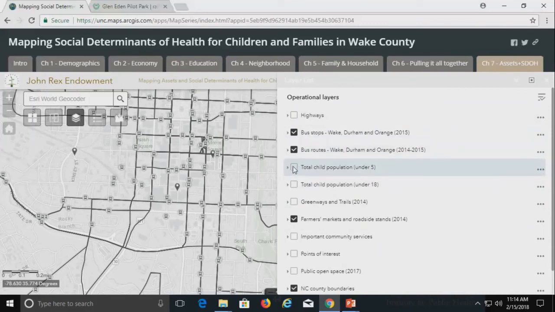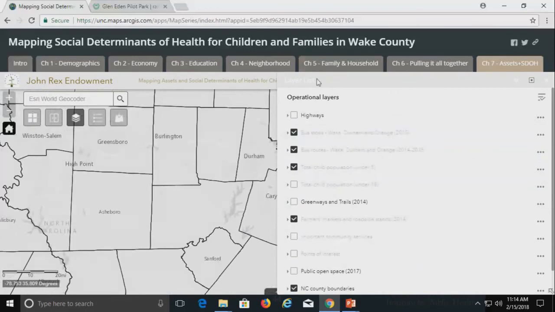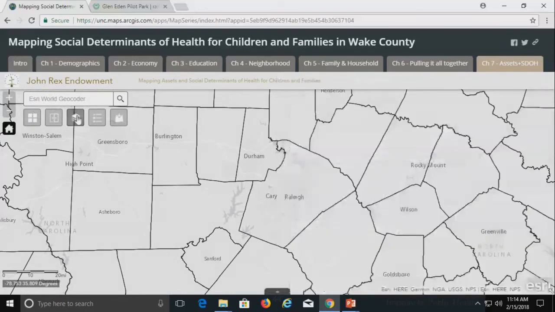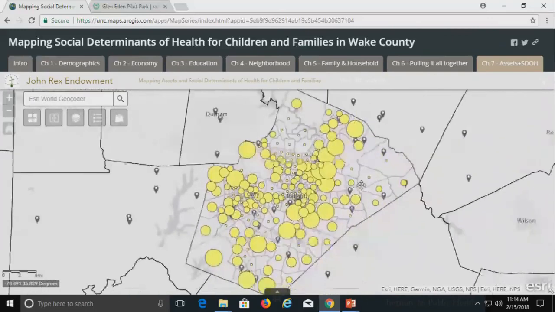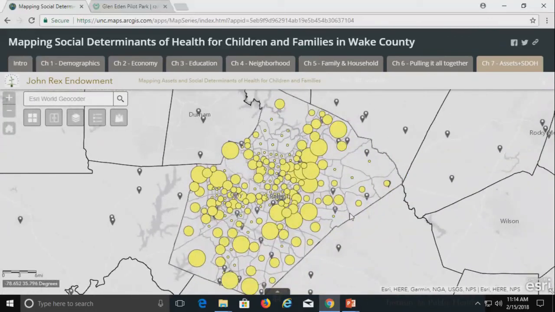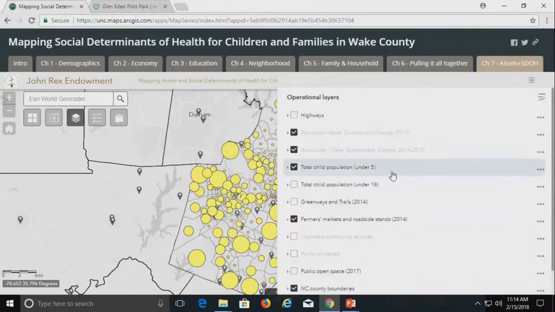And then you have the same information we just displayed in the story map. You have these dots that represent child population. I'm going to zoom out to full extent by hitting the map. I'm going to minimize the layer list. So now those are our population dots. Pull up the layer list again to see what's being displayed. I'm going to go ahead and turn these off. And you can see what else is selectable.